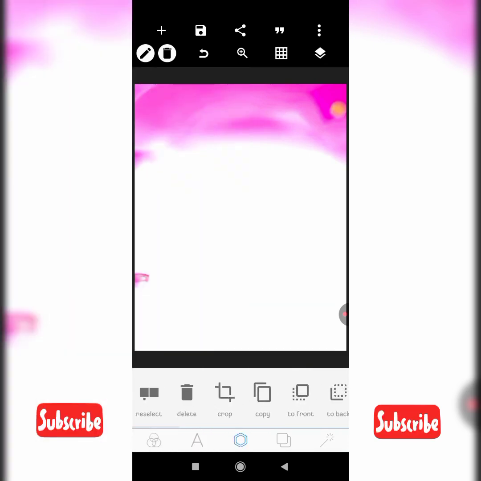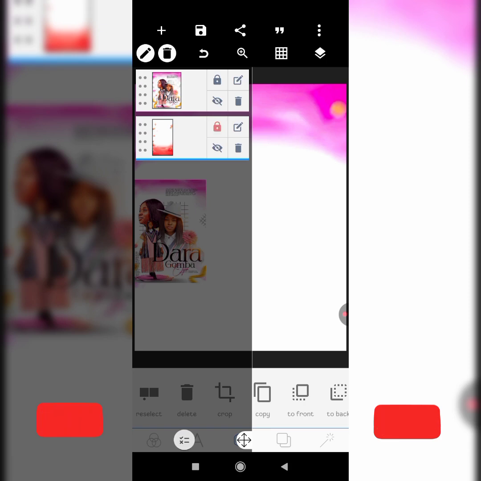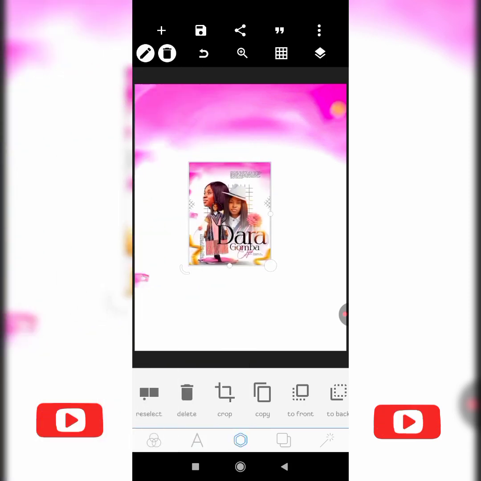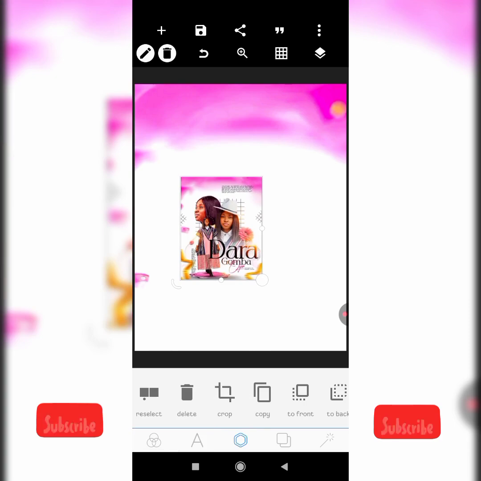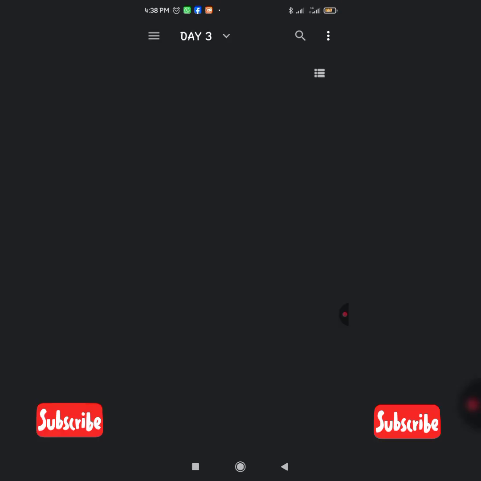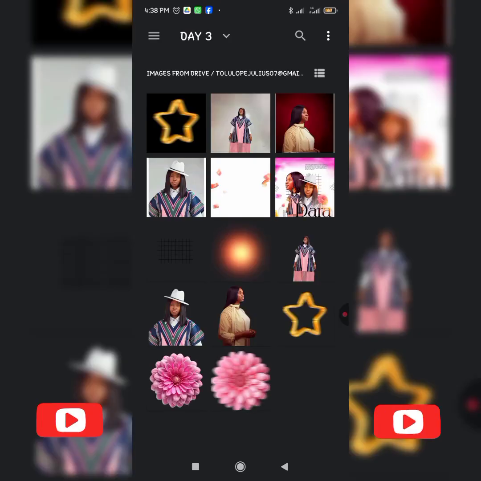We'll move it to the back. Then we lock it. So you can see there's something like a grid behind, right? So let's bring that in. So this is it.